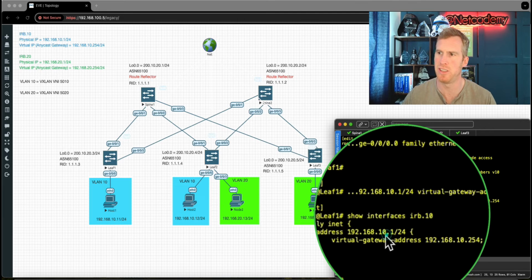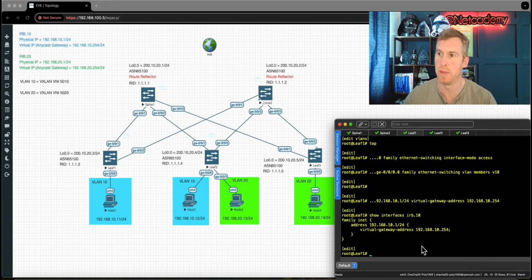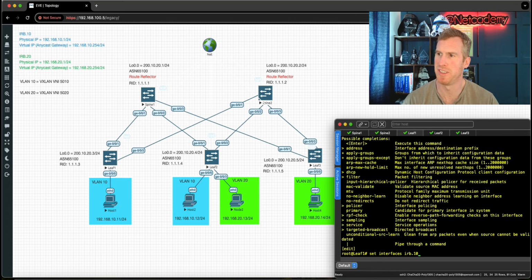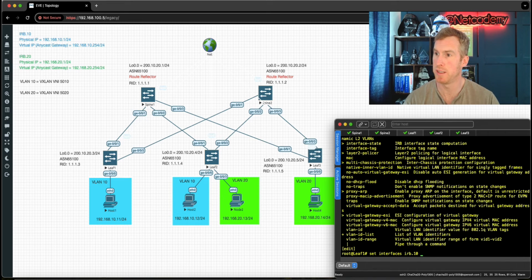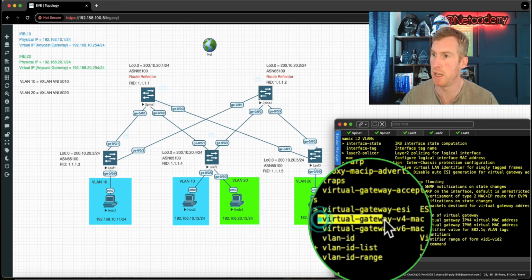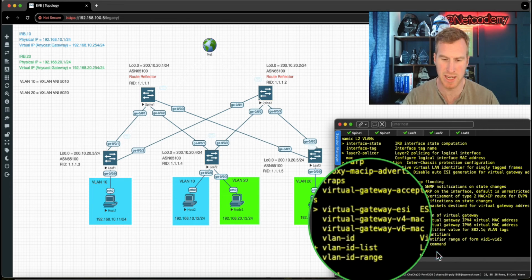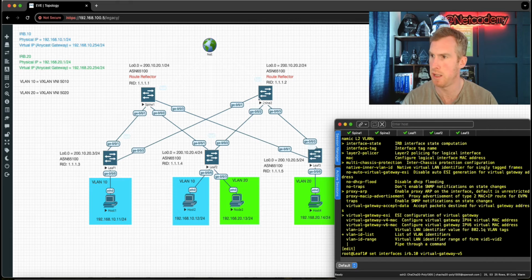If I do show interfaces irb.10, we can now see it's got the address. It's not a physical address, but let's just call it the physical address. But we are going to be using this virtual gateway address to be configured on Leaf 1 and on Leaf 2. I was just having some trouble finding the command, but within the unit itself, if I hit question mark, right at the bottom you can see we can configure the virtual gateway v4 MAC, and that is what we're going to do. Let's give it a MAC address starting with 00, and let's just do 01, 02, AA, BB, CC.